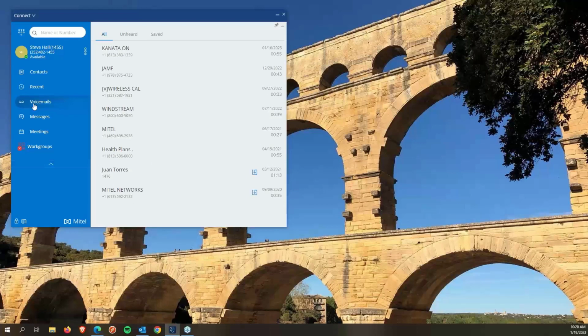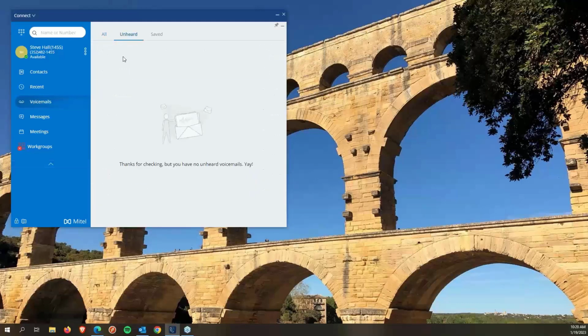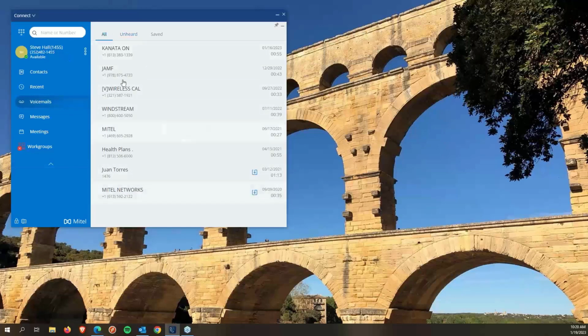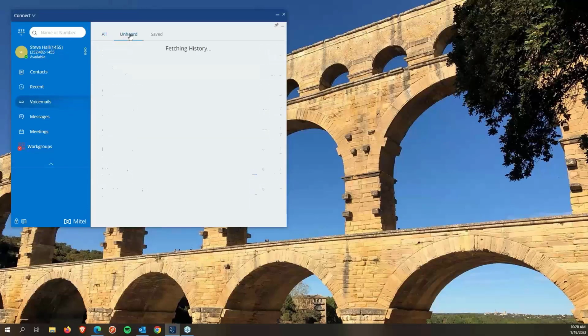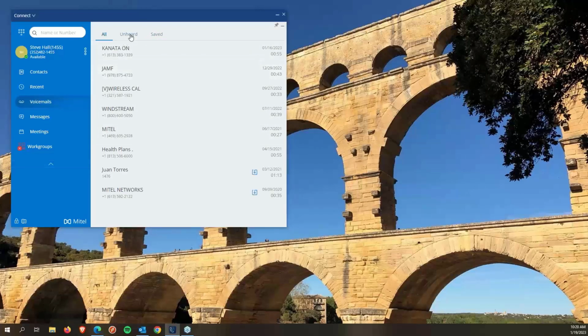Moving down, we've got our voicemail tab here. So this shows me my voicemail box in the system. I can see all the messages I have. I can see unheard messages. I don't have any unheard new messages. All these messages I have in here are ones that I have listened to. I can also see any saved messages that I may have in here.